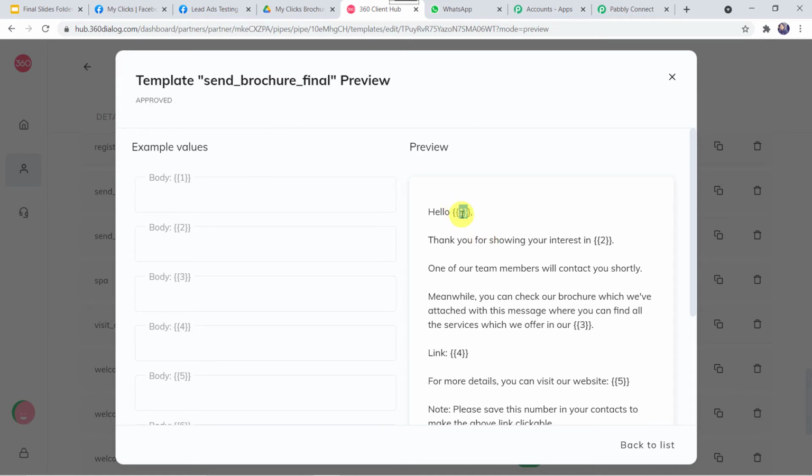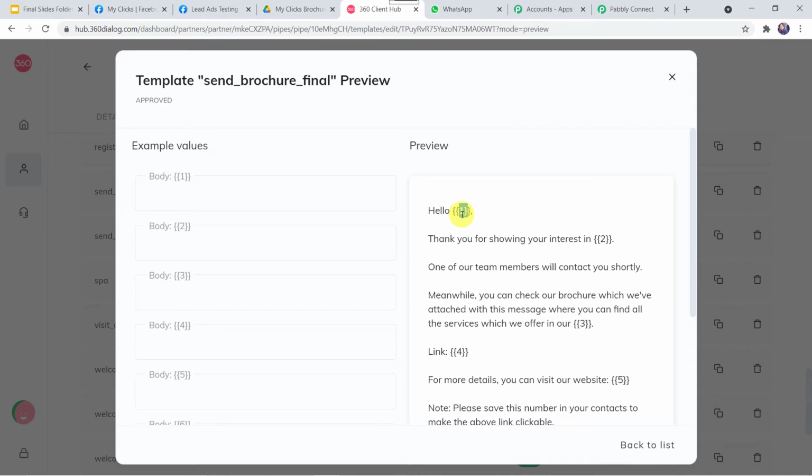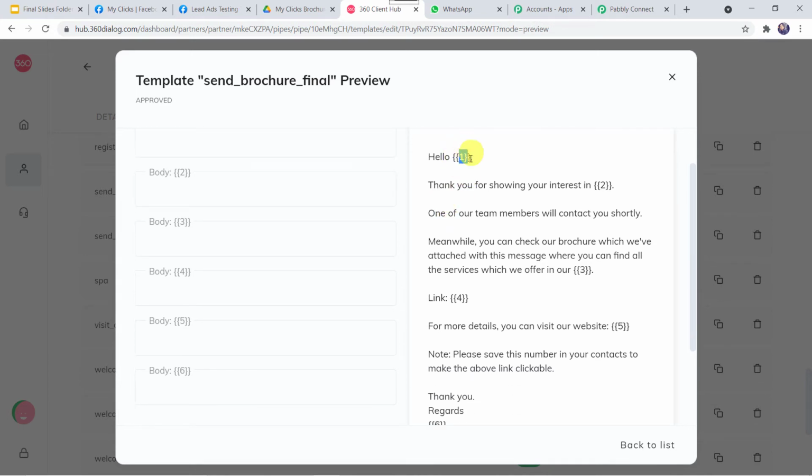Now let us read the template first. Hello. Then here we want the name of the customer. Thank you for showing your interest in. Here your studio name or your organization name is going to reflect. One of our team members will contact you shortly. Meanwhile, you can check our brochure which we have attached with this message, where you can find all the services which we offer in our studio. The services, whatever you offer, can be placed over here.